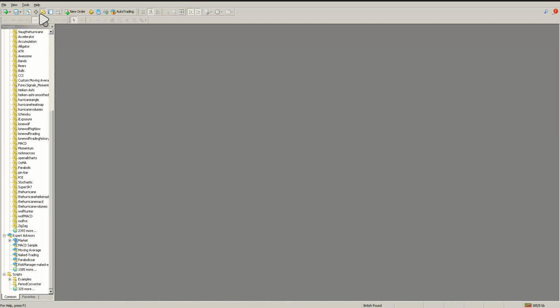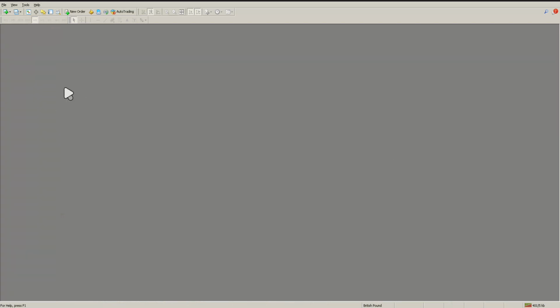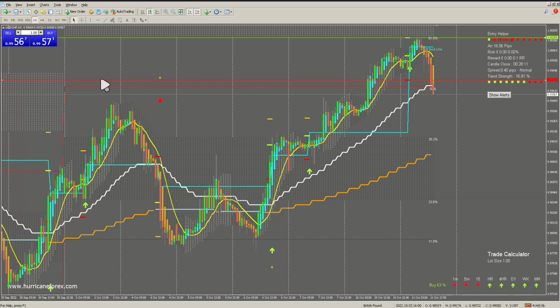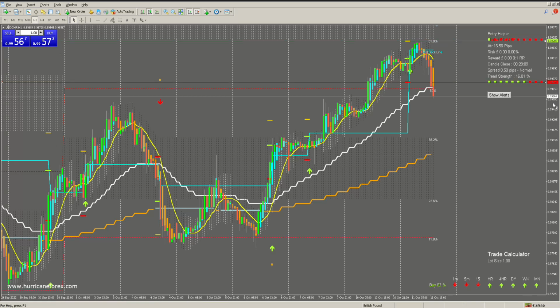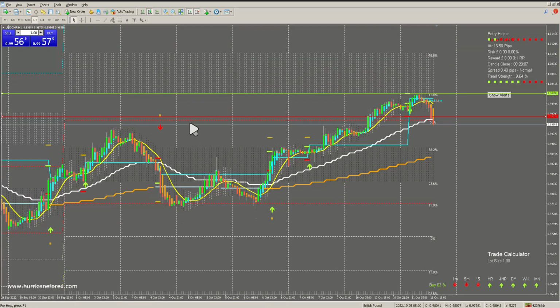Got an exciting update to the Hurricane Forex system, so I'm going to take you through it and how to set it up. This is a blank MetaTrader 4. Now I've installed the indicator, and if you get it from the market, you'll get this indicator, the Hurricane, appearing in your indicators. So the first thing we need to do is open a new chart, and see, I've already got the Hurricane Forex. It looks a bit crazy at the moment, but I'll show you what's happened there.